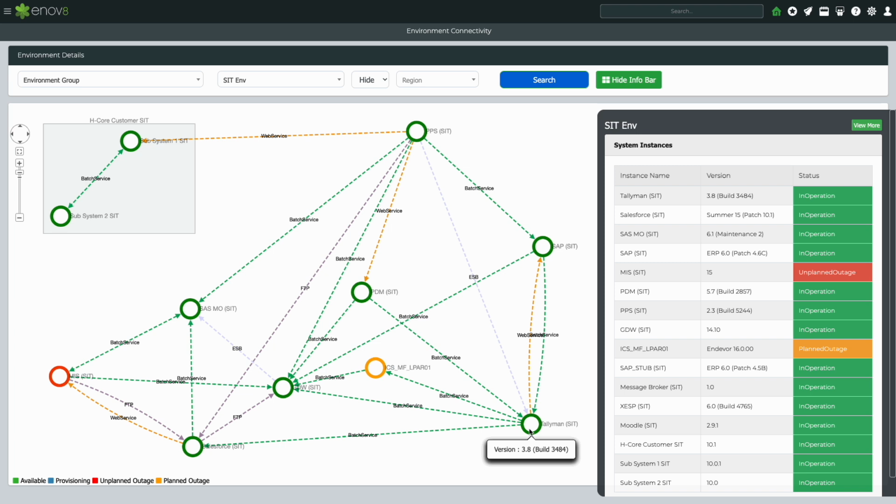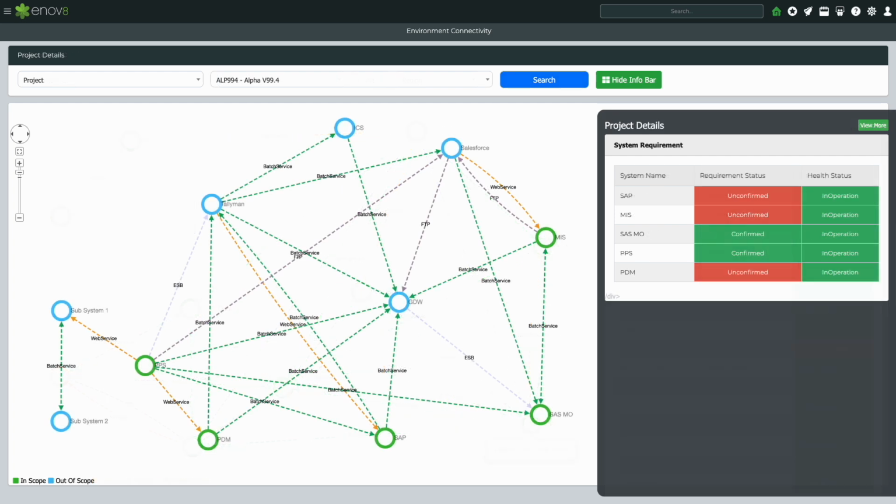We can also view topography by environment group or lane. In this example, I'm viewing my system integration test environment, which is showing me end-to-end connectivity between the various systems in this environment. Another example of environment topography is by project. Here we can see the systems in green are in scope of the selected project, and the ones in blue have been deemed out of scope. This can help testing and QA teams identify where there may be opportunities to improve quality by testing dependent applications that fell outside of initial testing scope.